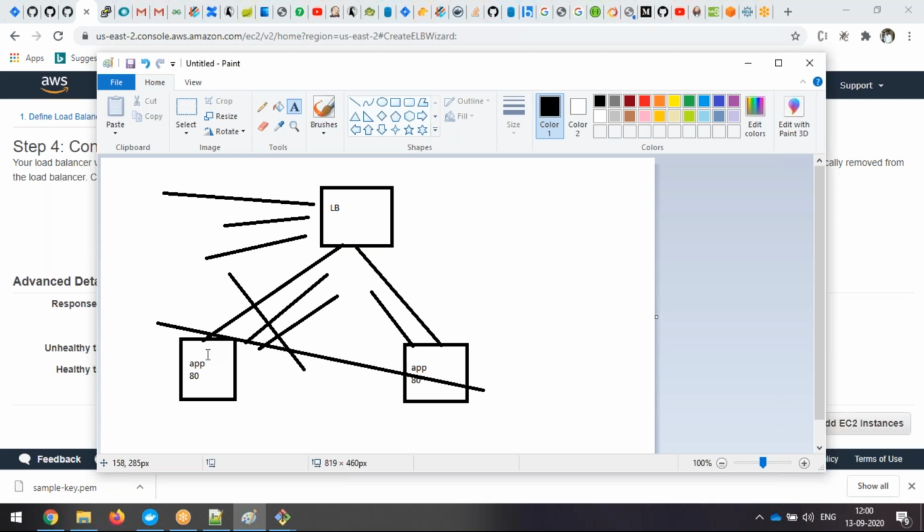Then it waits for the response. If the response comes, then fine. If still the response is not received, then yes, something is going wrong. Then it takes the action: okay, I should not send traffic to this server. It decides this server is faulty, inactive, or unhealthy. So these rules we are going to configure. How many requests do you send before deciding the server is inactive? Like 2 requests, 3 requests, 5 requests.